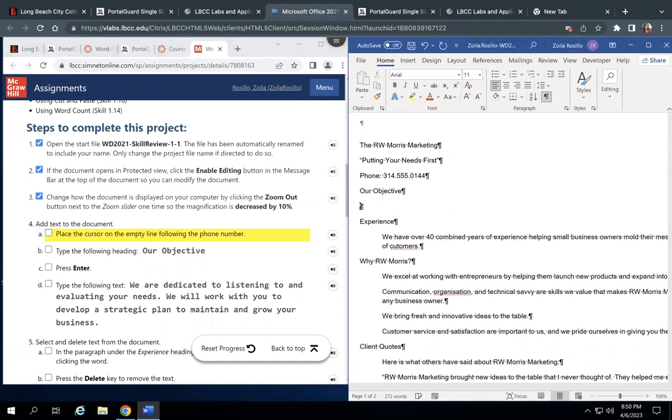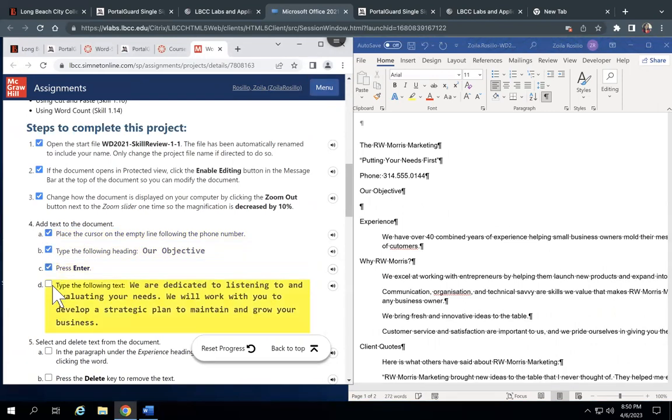Got it. And then it says, so I'm following these, I'm going to go ahead and mark them as being done. Number D, type the following text. We are, and I have to type it over here in my Word document. We are dedicated to listening to and evaluating your needs, so forth and so on.